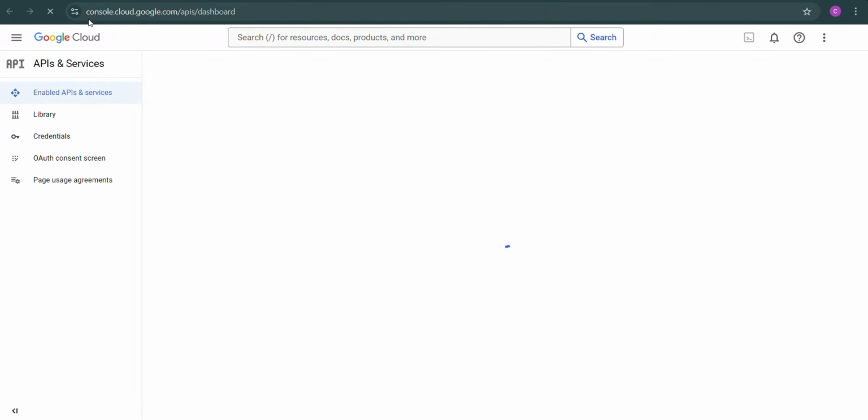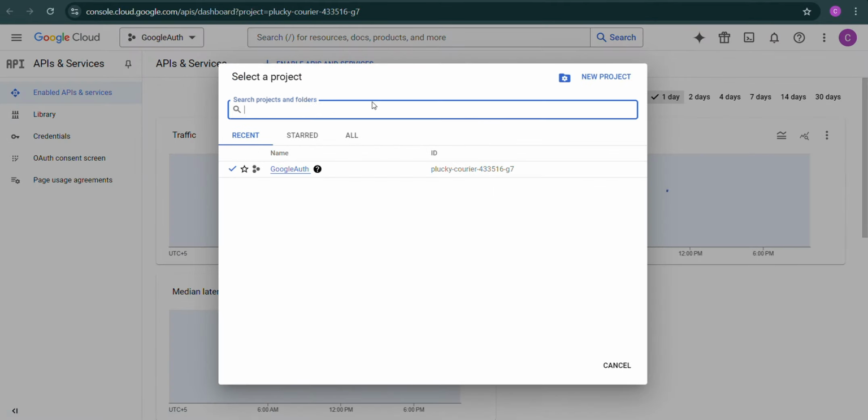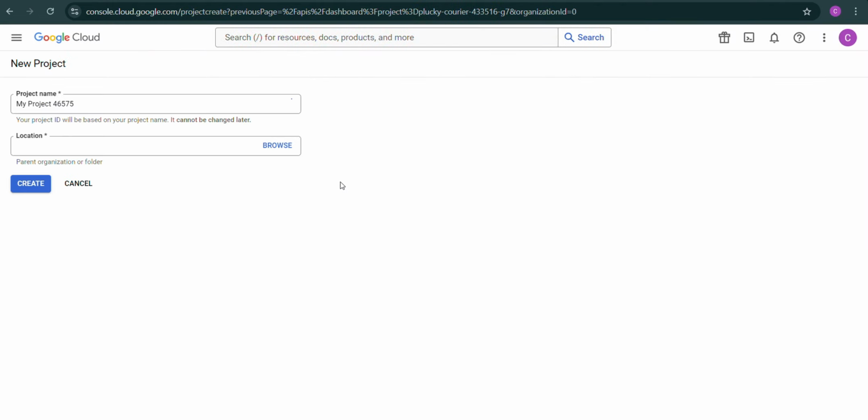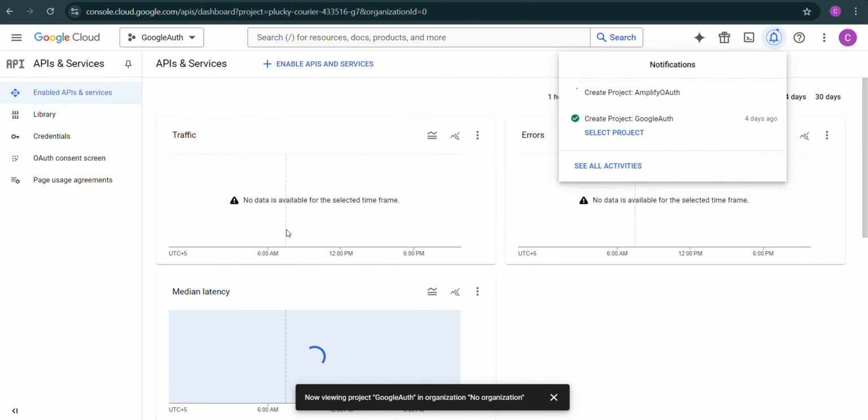So basically you will open console.cloud.google.com, and here you need to create a project, and that project will have the credentials that we'll use inside our code. To create a new project, I'll open up the modal here and select New Project. Now here I need to enter the project name. Let's say Amplify Auth, and then hit create.